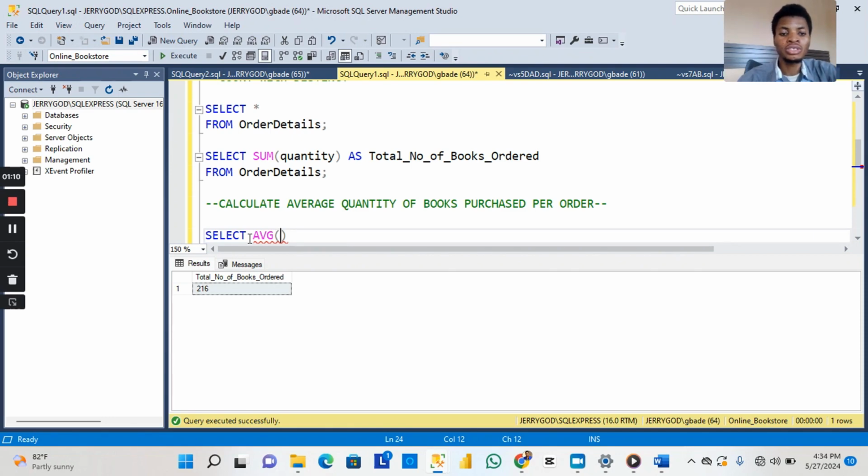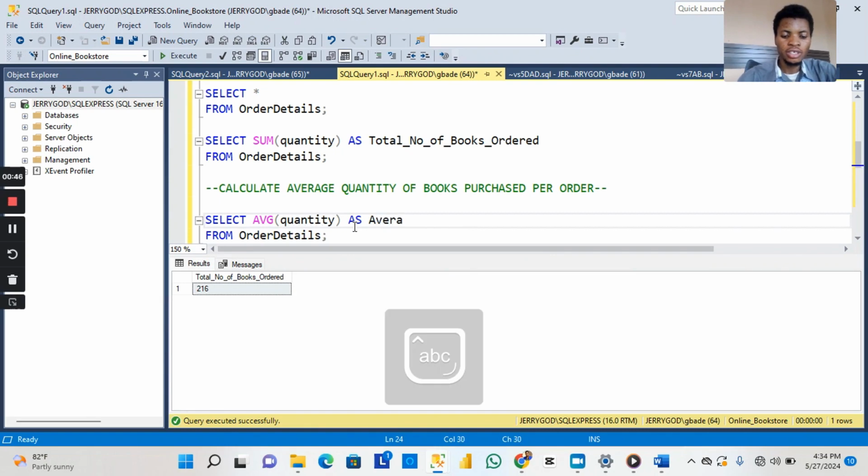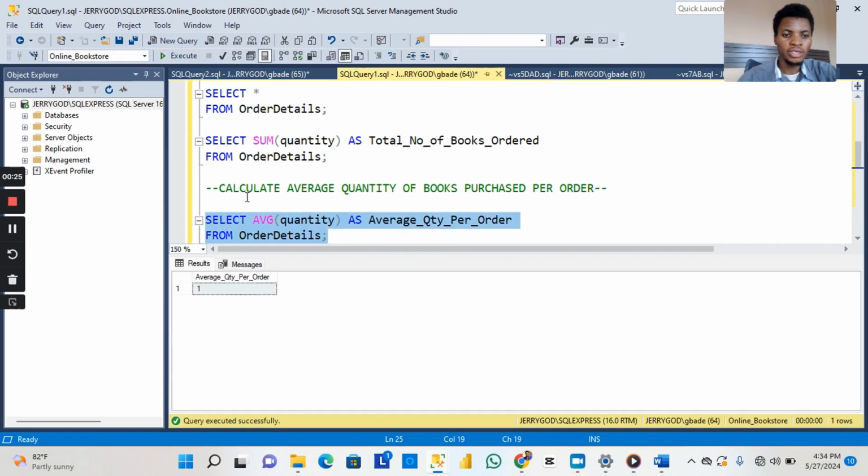It's still the quantity column. Let's point to the table first. I love to do that so that we can easily reference whatever column we need. So we're going to say from order details, then we need the quantity column. Then let's alias it as average quantity, average qty, average quantity per order. All right, let's execute this and see how it goes. So we have it. The average quantity per order is 1.